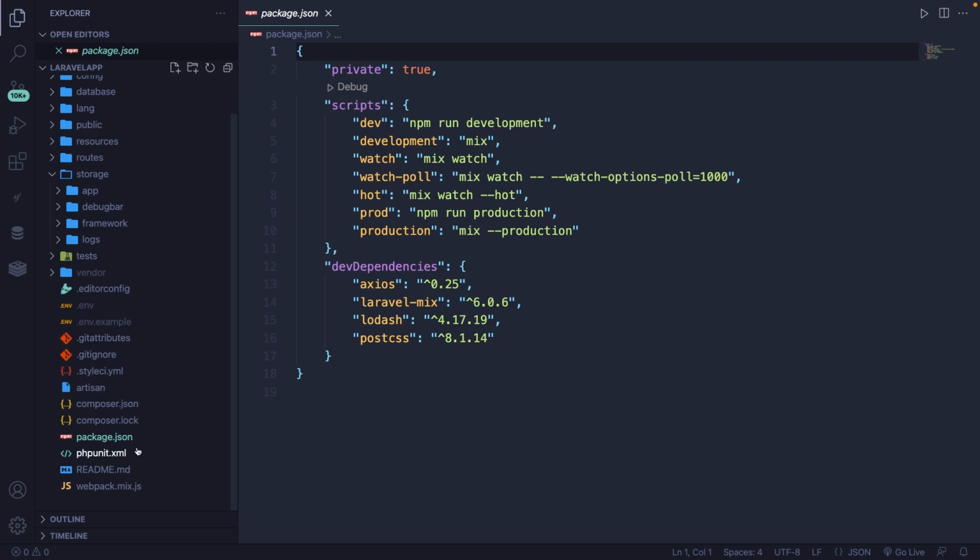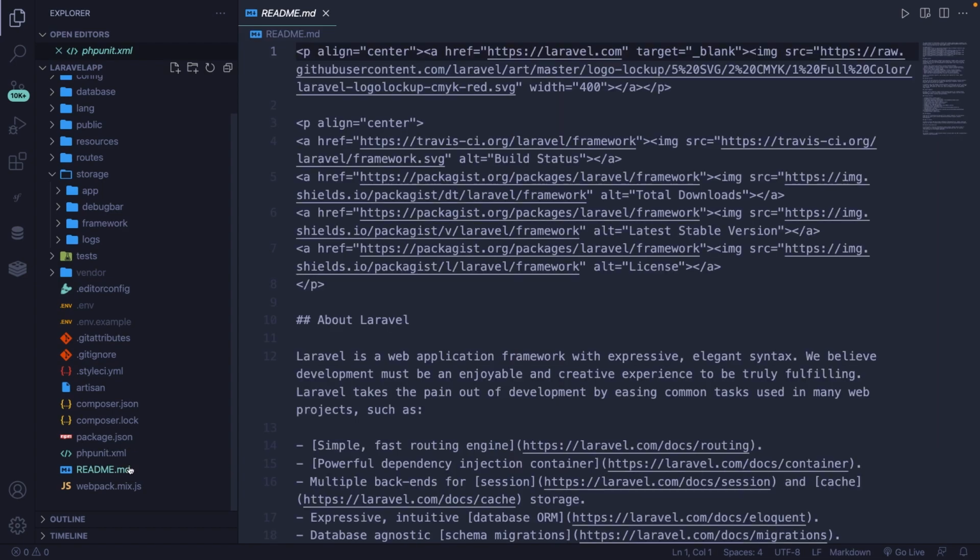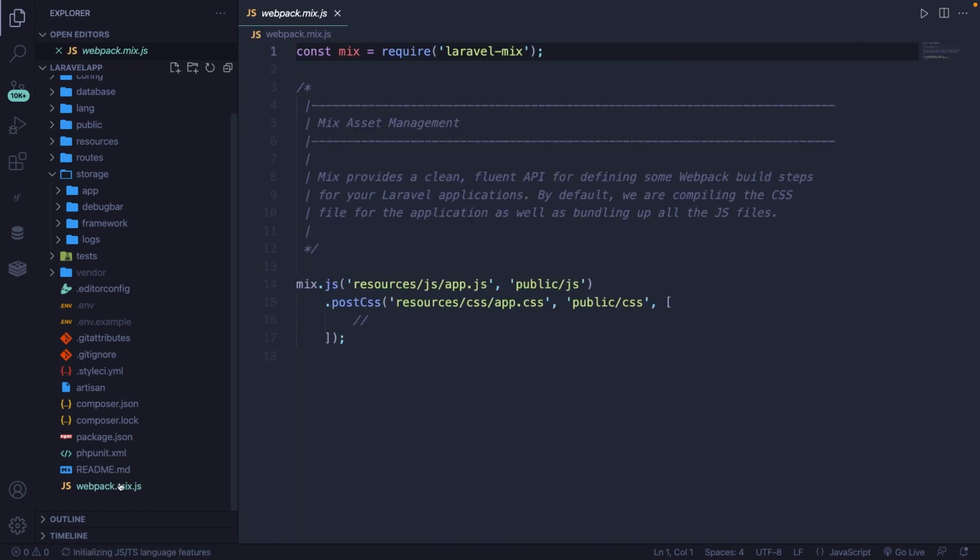The phpunit.xml file is an XML file that contains configurations for PHPUnit, which is one of the most used Laravel tools for testing. The readme file is a Git-based markdown file, which we won't be needing. And finally, we have our webpack.mix.js file, which is an optional configuration file when working with Laravel Mix. You will basically define how your frontend should be compiled and processed.